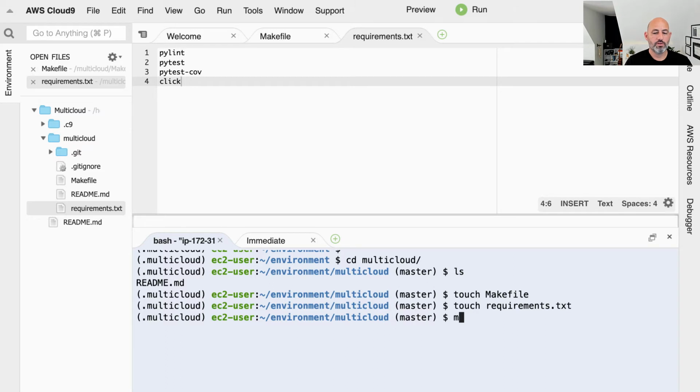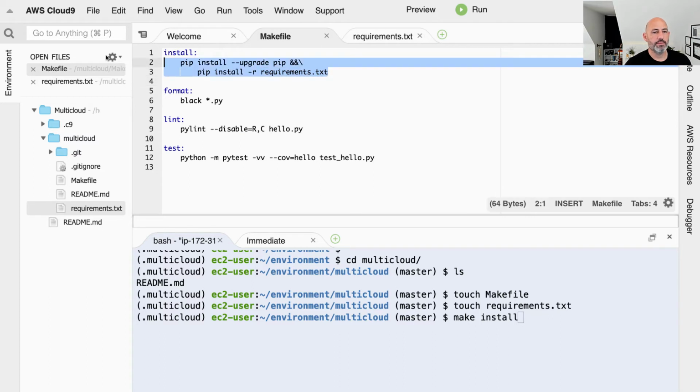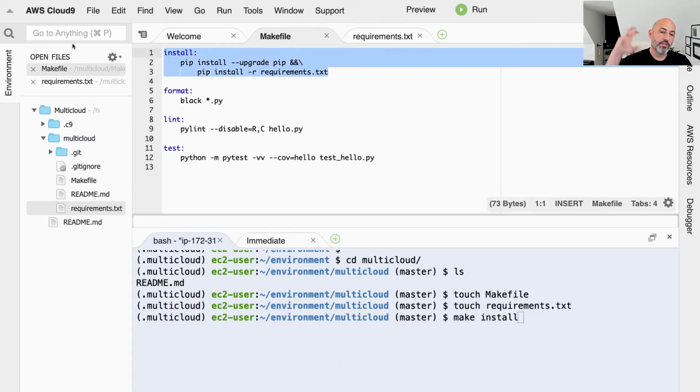Now what I can do is I can say make install, and that's really the advantage. What it's going to do is it's going to run this command. And there's another reason this is helpful, is that when I later set up the continuous integration, I also can make it really simple and straightforward, because I can tell the continuous integration steps to actually do make install. So really, this solves multiple problems by using a makefile.